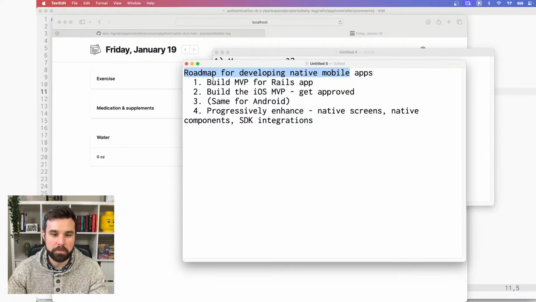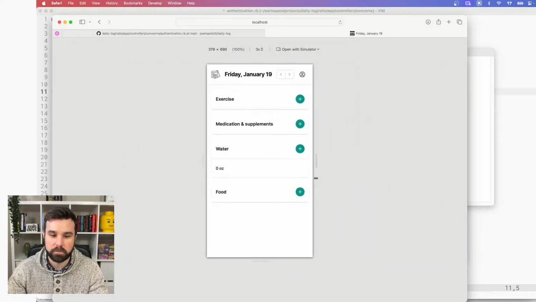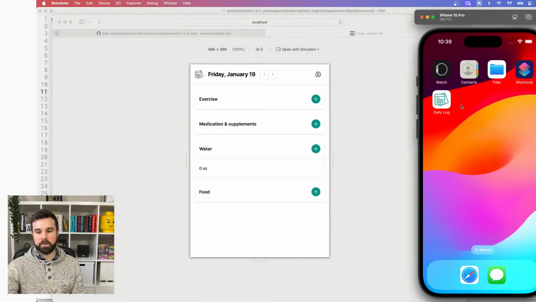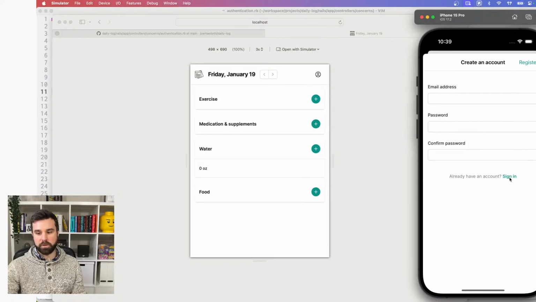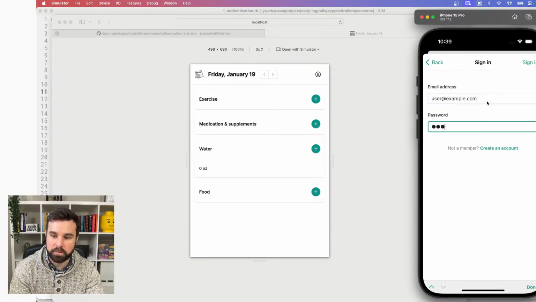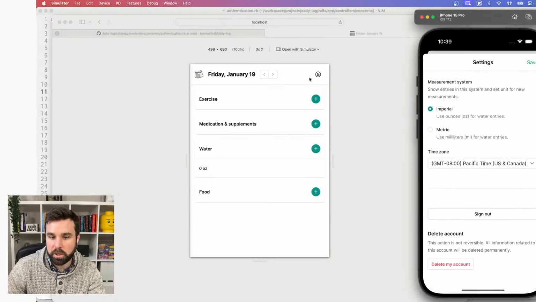The roadmap. Building the MVP for Rails, to me, means making sure that you have a mobile version. If you don't have a mobile version of your website in Rails working, then you're going to have a hard time converting that to the iOS app or the Android app, right? It's using your mobile views. So you need to make sure that your mobile views look good.